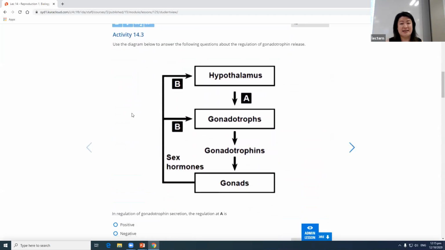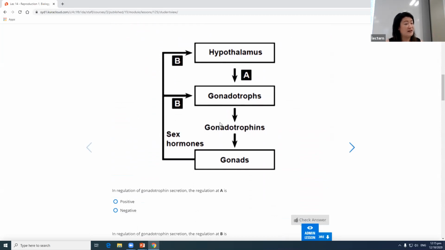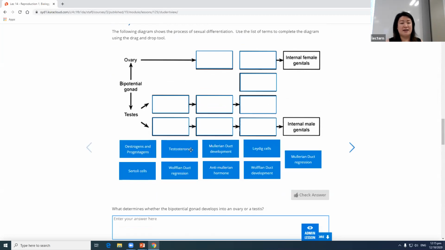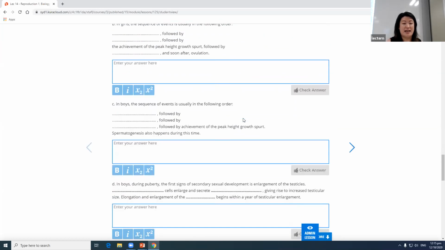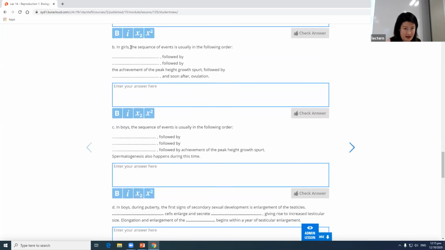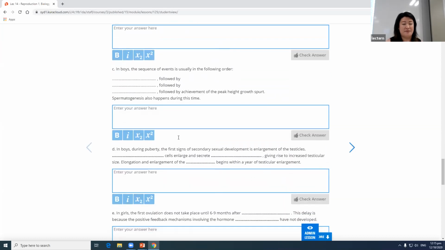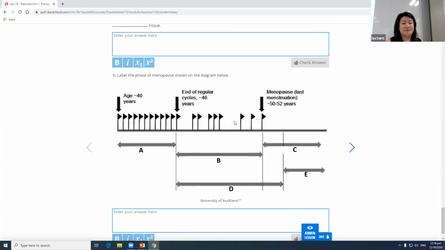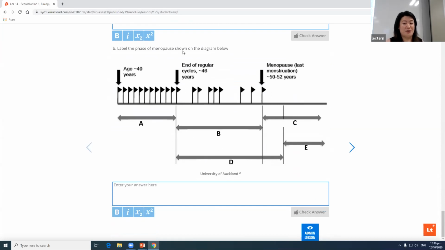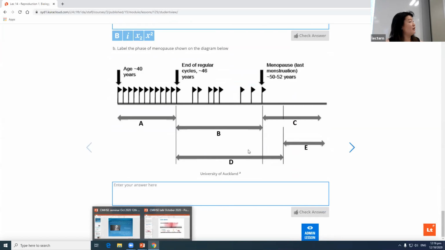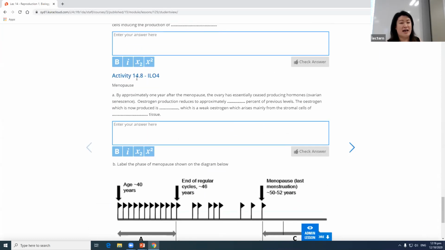Later on, you can see there are flow charts that students have to work through to figure out whether it's positive feedback or negative feedback. Later on, we have an interactive flow chart describing the process of the formation of the female and male genitalia. Then a sequence of events for female and male development during puberty, and a discussion on menopause. So that's the platform. As you can see, each of the activities is explicitly aligned with a learning outcome.